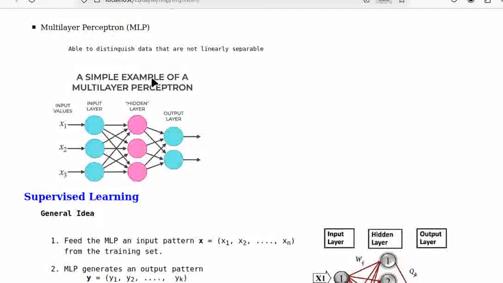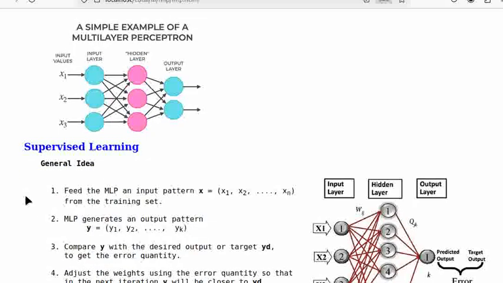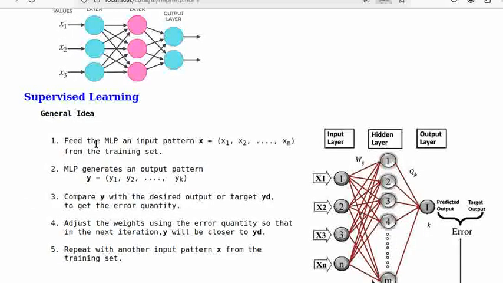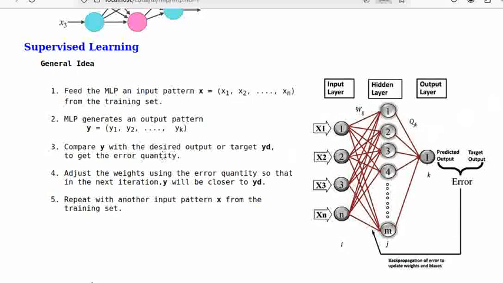So an MLP works in this way. It is, of course, a kind of supervised learning. The general idea is that we feed the MLP an input pattern X, as shown here, say x1 up to xn. This X is from a training set. Then this MLP, which consists of an input layer, hidden layer, and output layer, will generate an output pattern, which we can call Y, consisting of y1 to, say, yk.